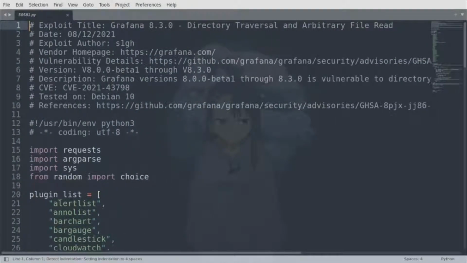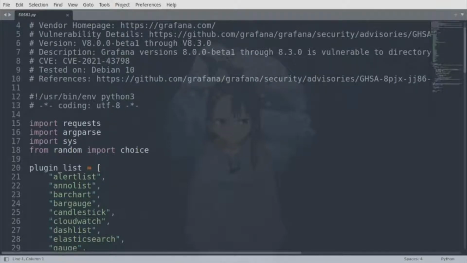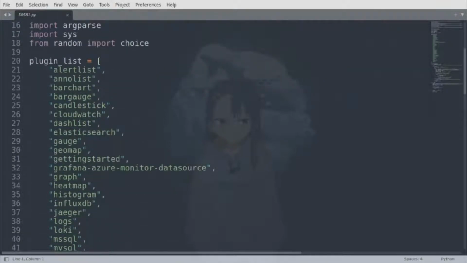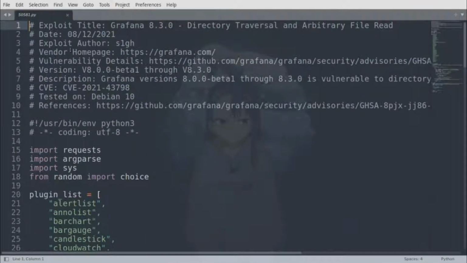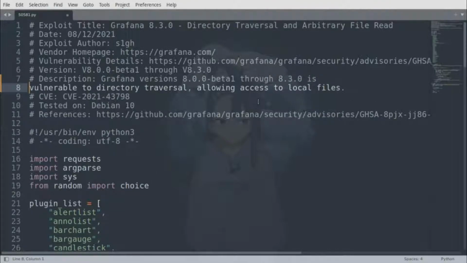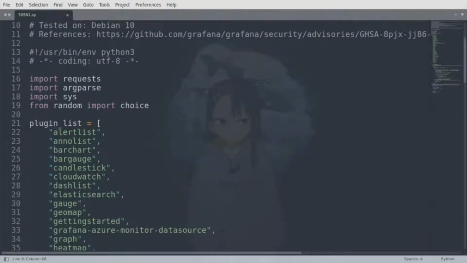You don't really need to know how it works, but let's just go through it a bit. You can just fire it up and you get everything. Let's read this. It's telling us that the author is somebody called Sai. The description is the version 8.0.0 beta through 8.3.0. So yeah, 8.2 is included, is vulnerable to directory traversal, allowing access to local files. So this is CVE-2021-43798, right?